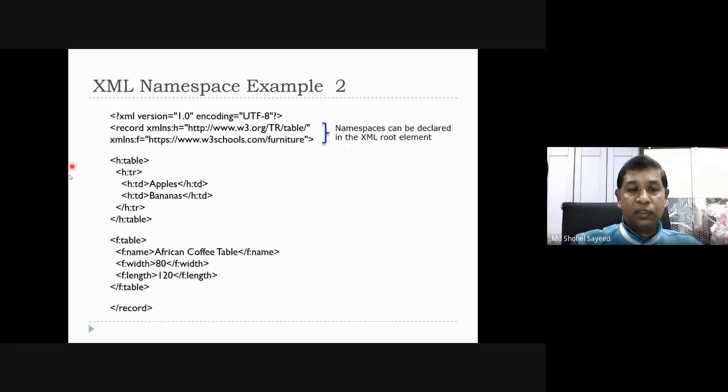So you see, now if you want to use the XML directly, you cannot use this one, but using the namespace, yes, you can use the same name, but you can define it in different nodes.